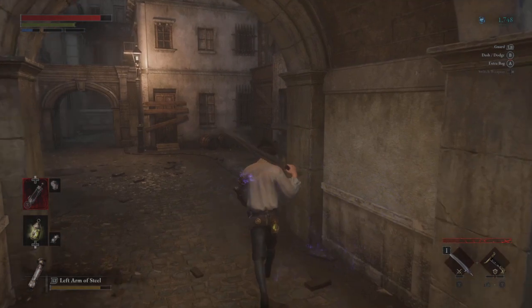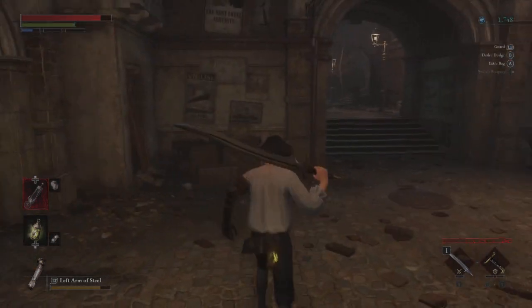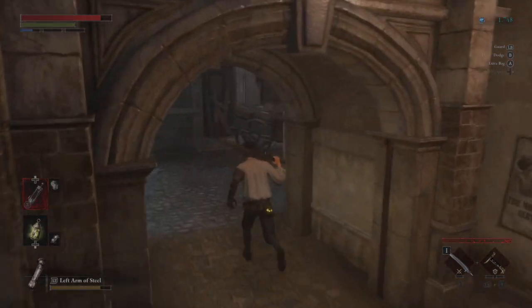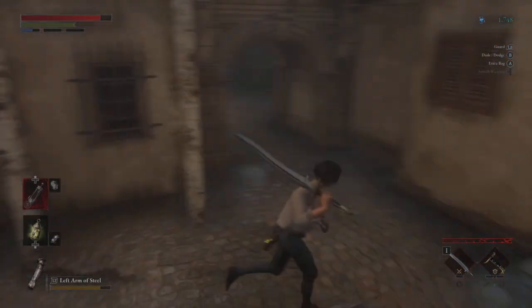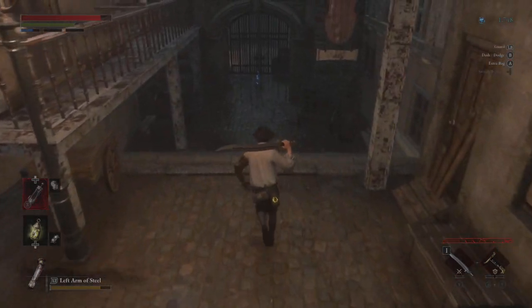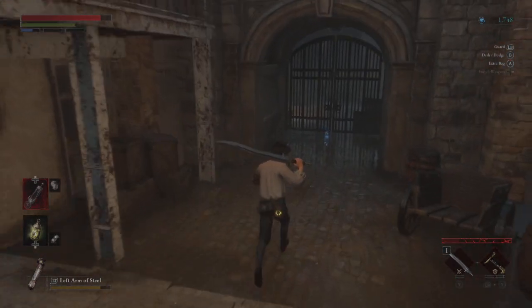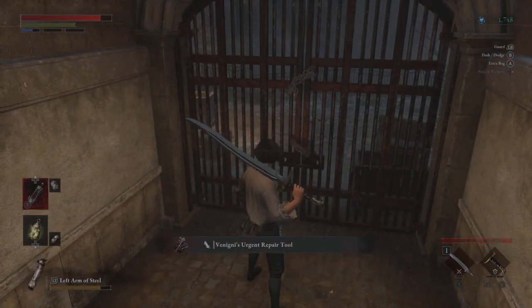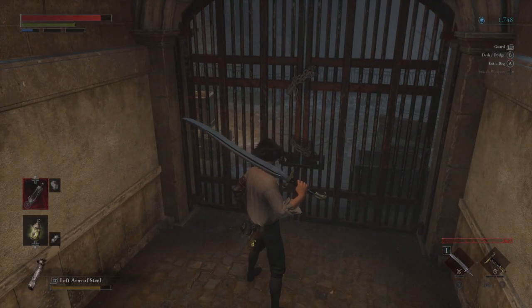Killing enemies recharges your ergo, or your thingy. Now I've already forgotten the term. Your Estus. Kind of a cool idea. Looks like no shortcut. I need to use an urgent repair jewel. Oh wait.